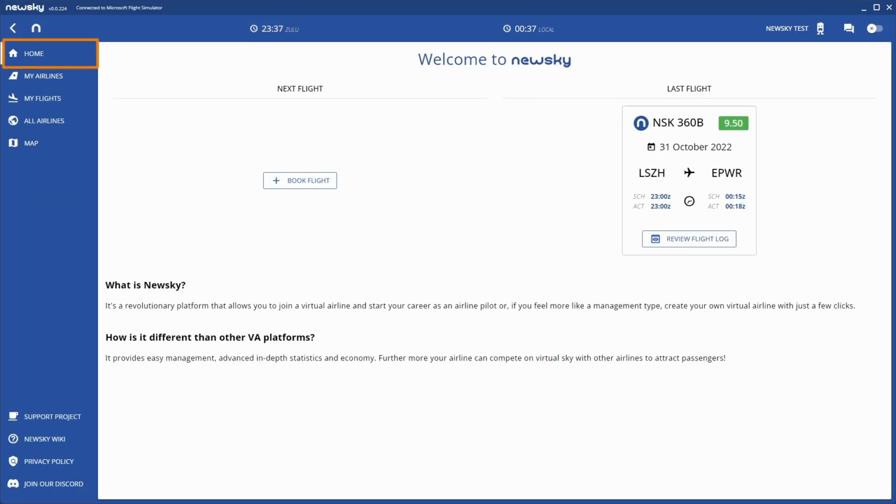Here you'll find your homepage, your airlines and flights, all the airlines in Newsky, as well as a map of all the flights currently in progress. At the bottom of the left-hand side menu, there is also a very useful link to Newsky Wiki. I very much encourage you to read it through before your first flight.